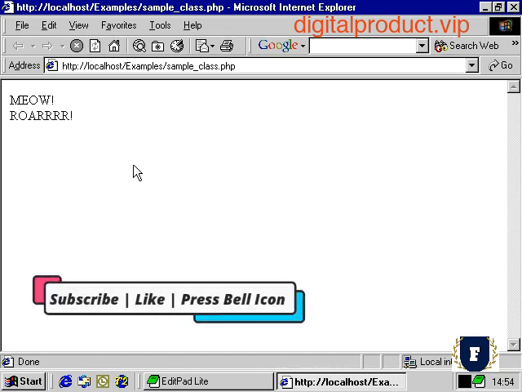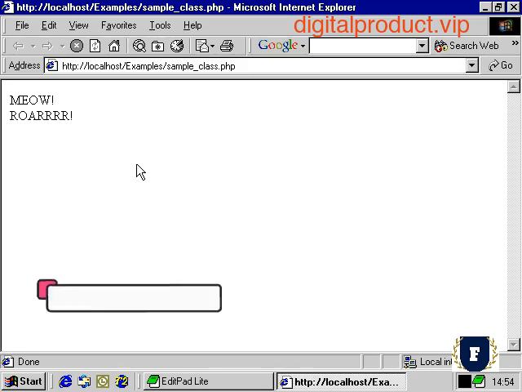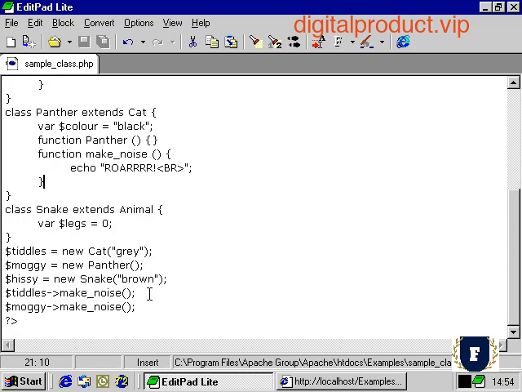As we can see, our panther method, make noise, although we called it with exactly the same syntax, we asked Tiddles to make some noise and we asked Moggy to make some noise, the panther roared while the cat meowed.